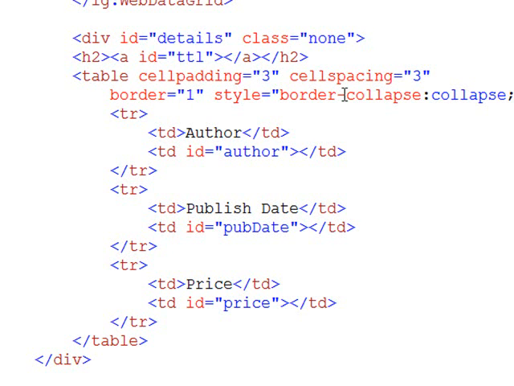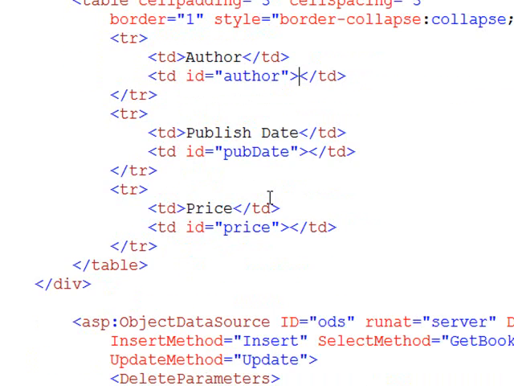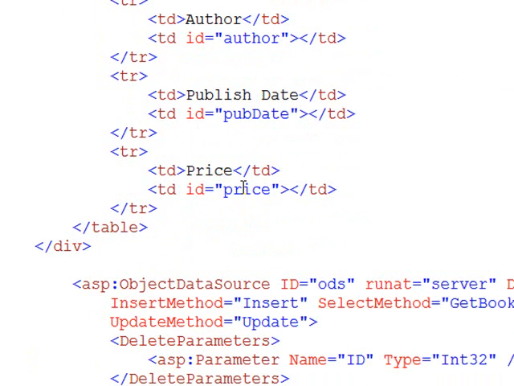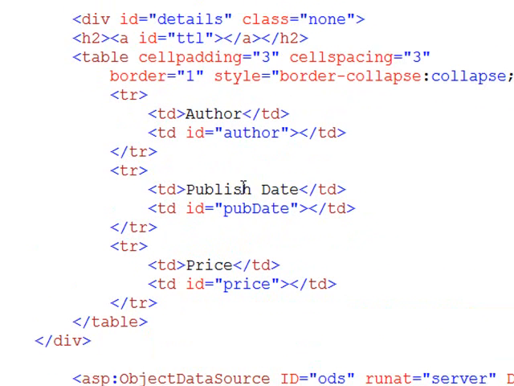So we declare a table. It's all standard stuff. In the first row, we're going to show the author, and then we just give an ID to the table cell here, which we can use, again, JavaScript to fill its contents. We do the same thing for publish date and price, and that basically is our client template.